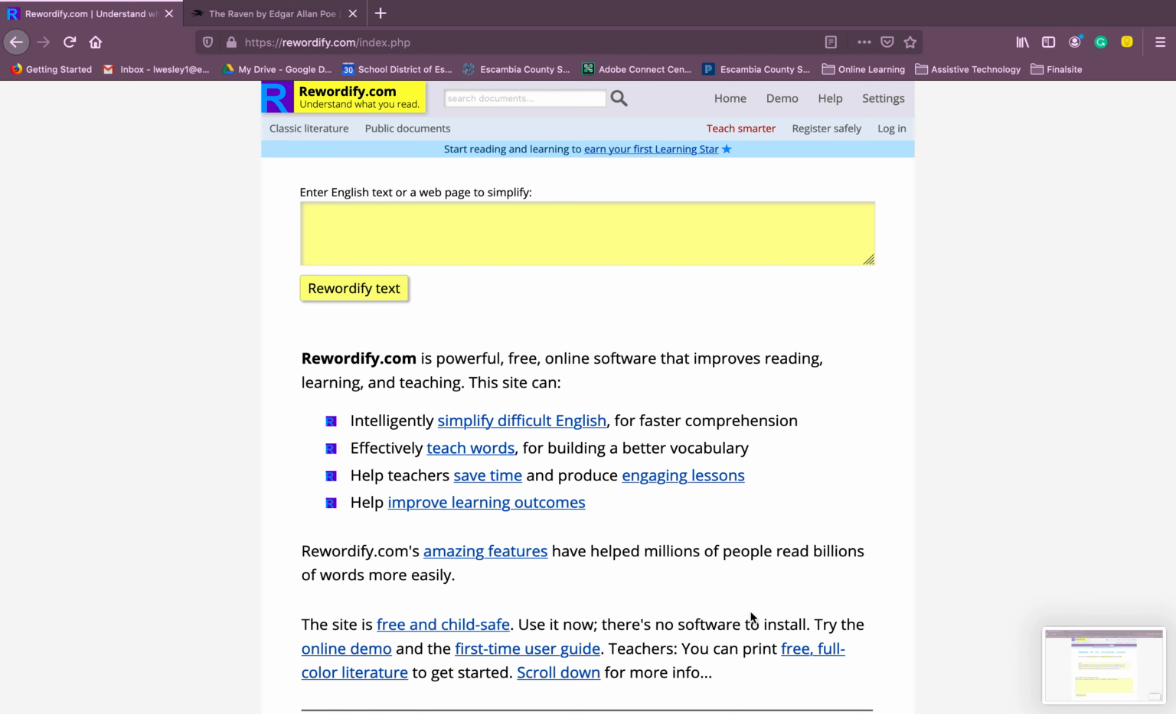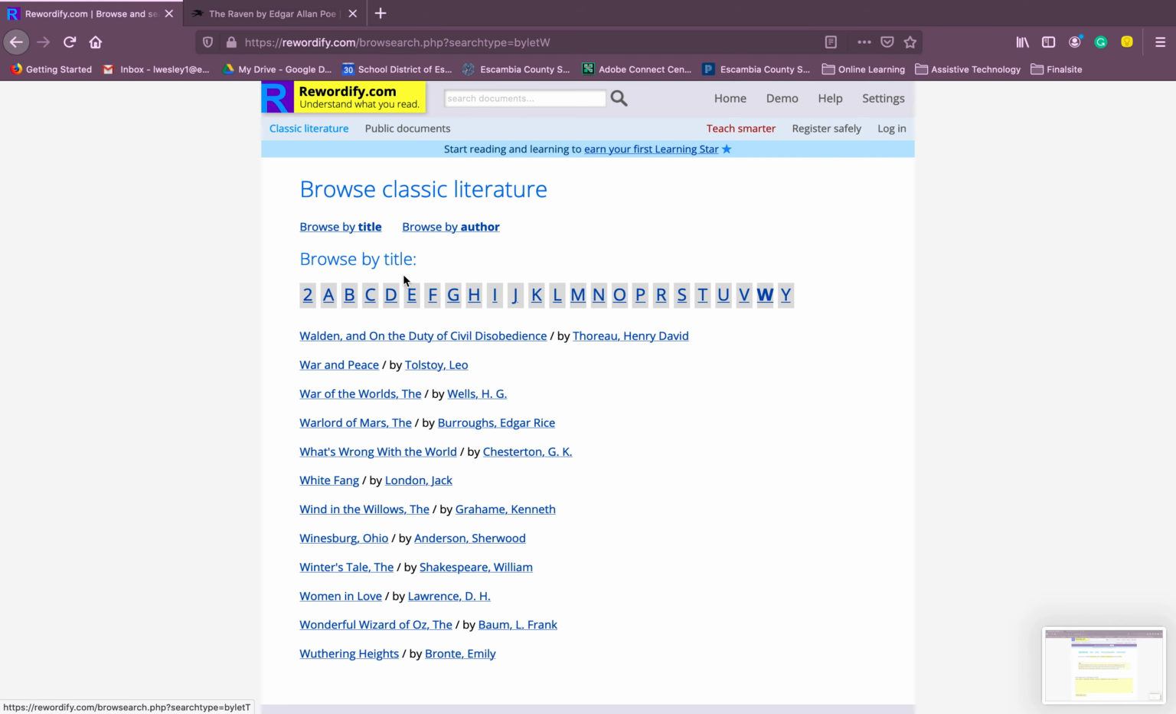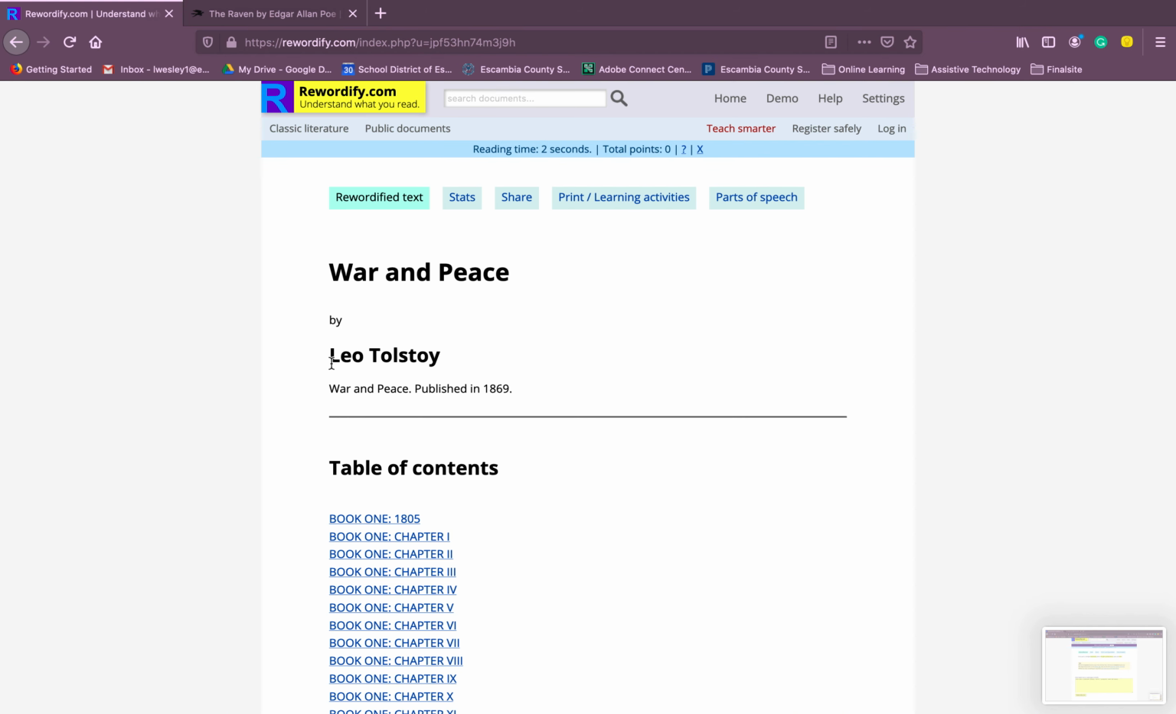more complex text. To use Rewordify for reading classic literature, you first go to Home, which we're at, and then at the top, you click Classic Literature. Here you can browse literature titles alphabetically. You can also type it right here in the search bar. Let's try looking for War and Peace by Leo Tolstoy. Click on the W for War and Peace, and here it is. I'm going to click on the title, and it takes me directly to the book.